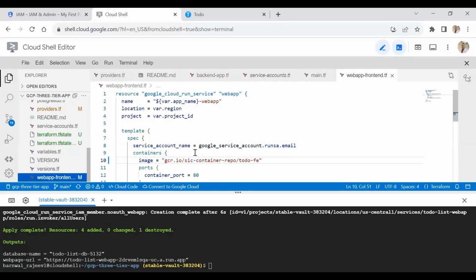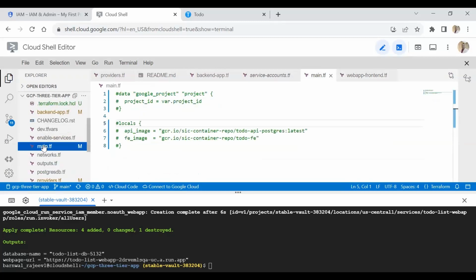And then we have to comment out everything in main. Yes, comment out everything in main. Okay, then save with Control S. Yes, save all of those files. And now you can run the Terraform plan.